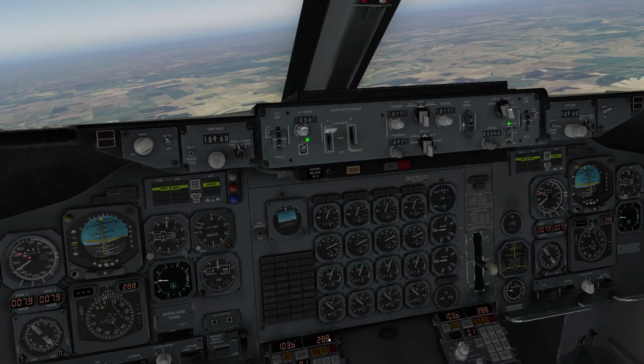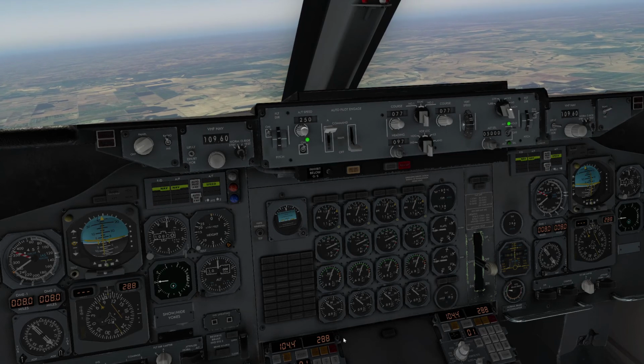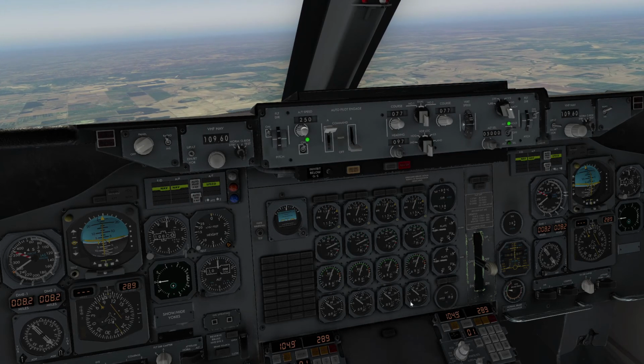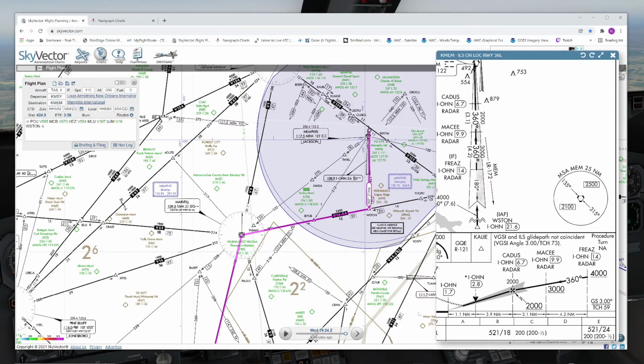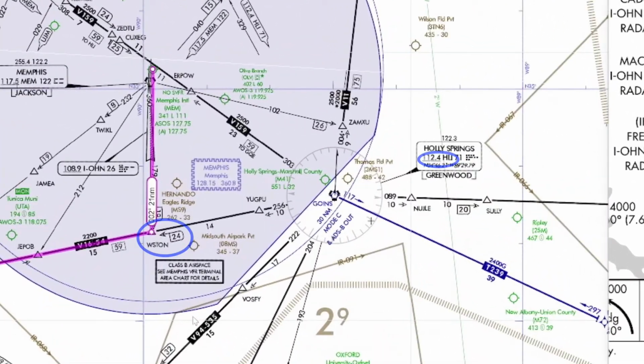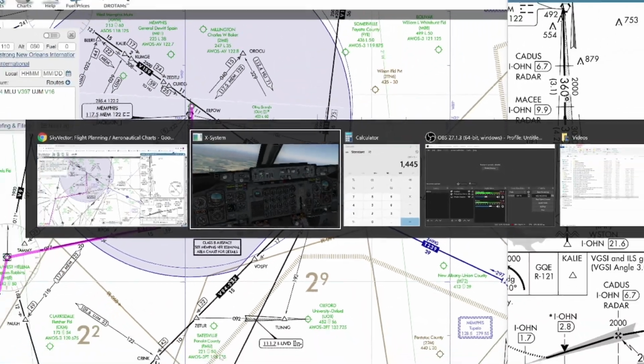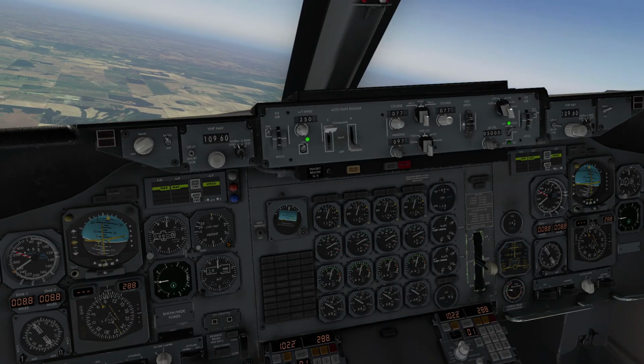And Weston is 24 miles outbound from Holly Springs, so we should set that up. Okay. Holly Springs is 112.4. So let's go ahead and put that in there now.